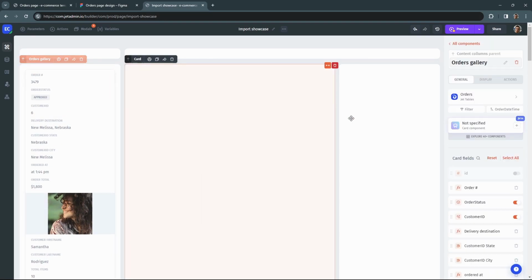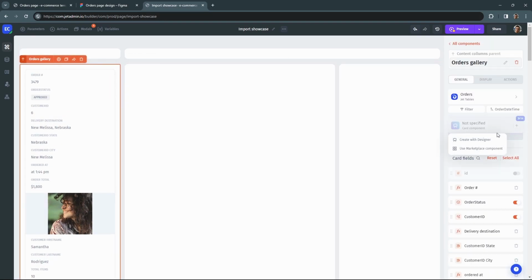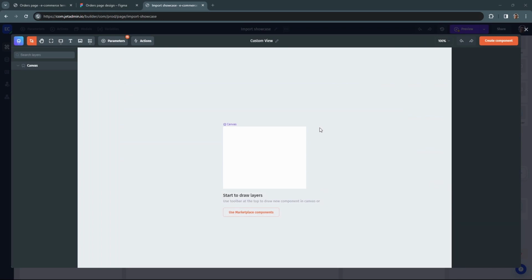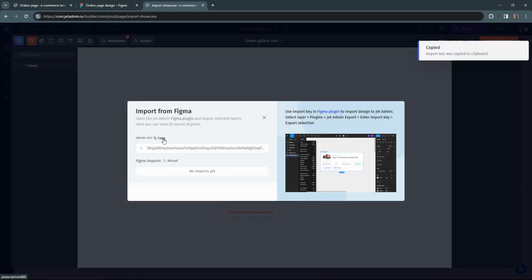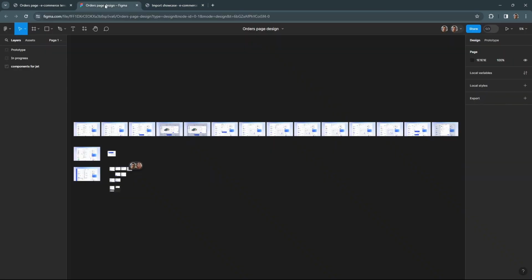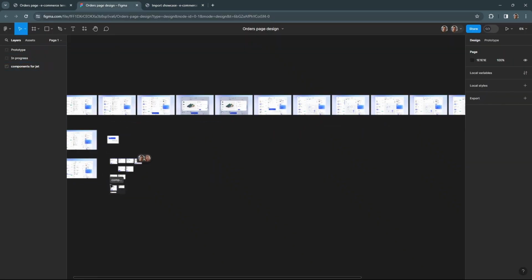Here is a simplified version of a gallery. Click on the custom design on the right. Here is our custom designing tool, which practically mimics Figma. Let's rename this card to keep everything in order and go over to the top left corner. Here you can copy a key that you can paste inside Figma plugin. Let me show you how.